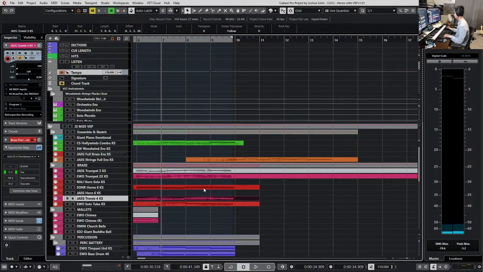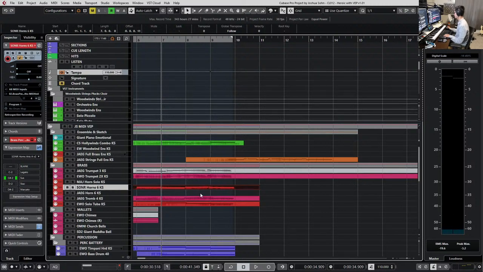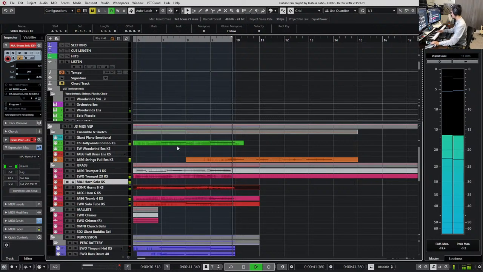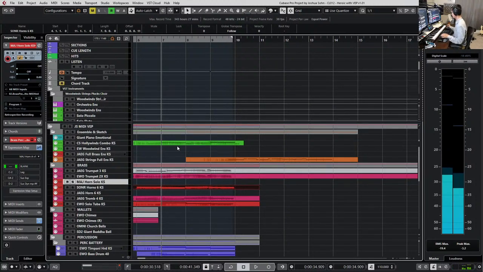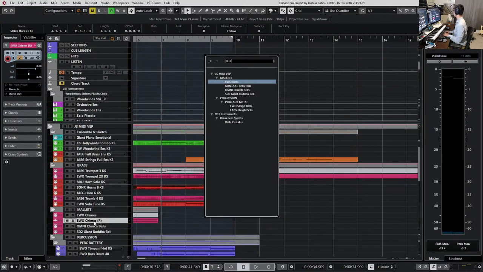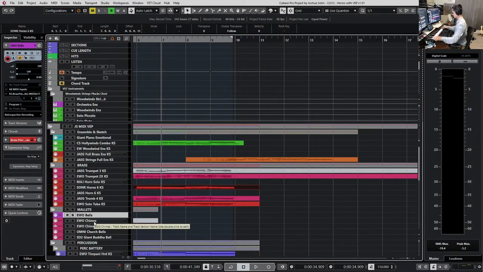So let's go here. I wonder if I should maybe do a horn solo. It's really high, huh? What else would be good? Maybe a trombone solo. We could do some bells. Okay.